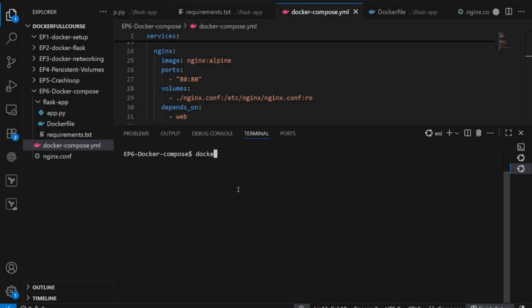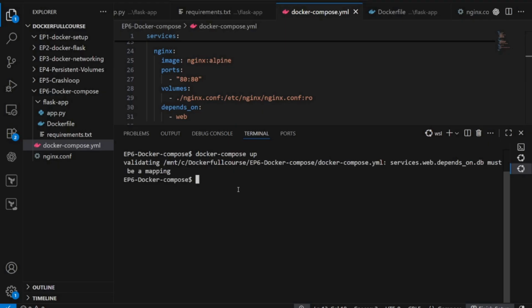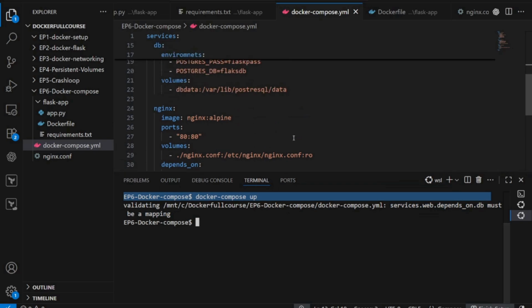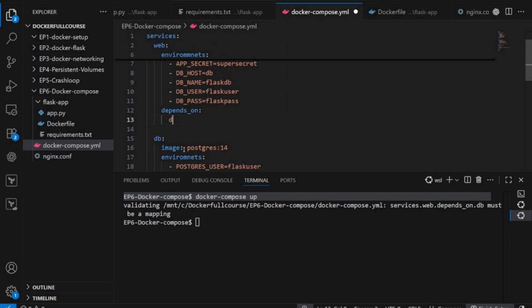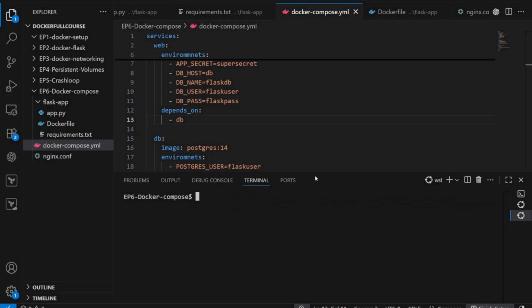Now let's try to run docker compose and see if our containers will start. Docker compose up, press enter. I see the first error, validating services.web.depends_on.db must be a mapping. Let's see what's going on. Services.web.depends_on.db. Okay, I think I made a mistake. I need to write something like this. So let me try to run once again.